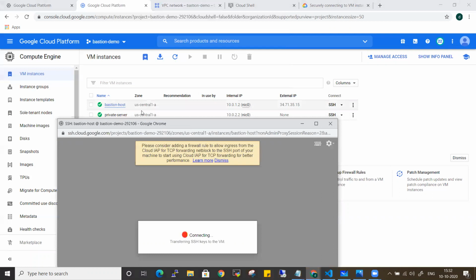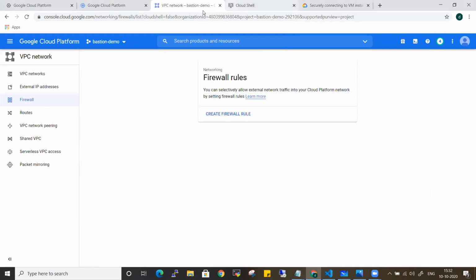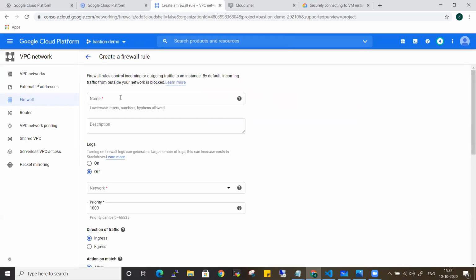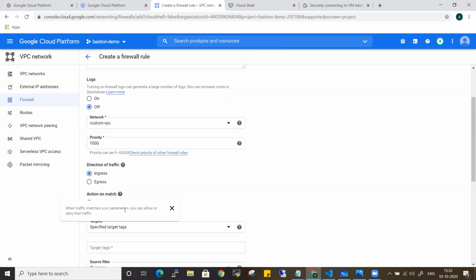Even the Bastion host, the machine that has the public IP, I'm not able to connect to, because of the firewall rules. We deleted the default firewall rules, right? So let me create new firewall rules, and let me create allow SSH to Bastion host. Okay, and the network is custom VPC, ingress and all.